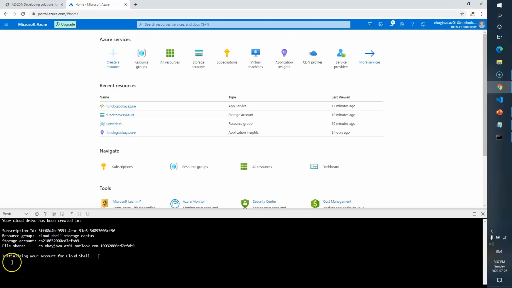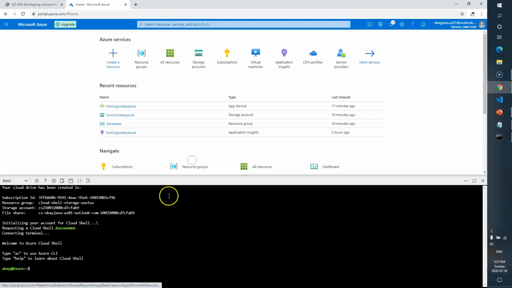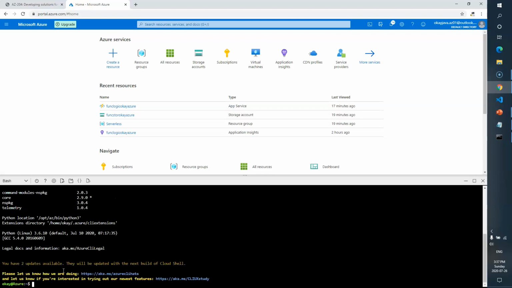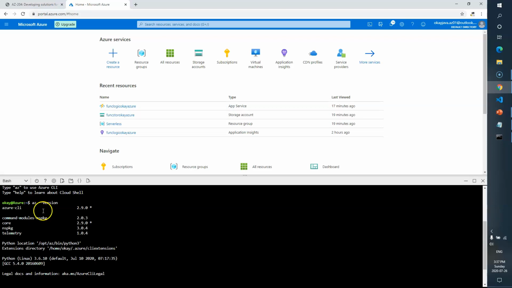Now you can see here it says initializing your account for Cloud Shell, requesting a Cloud Shell, success, connecting terminal. Should not take much time. Let me make it big for you guys so you can see. Okay, so here we are good. If you want, you can just type the command az --version to find out the version, and it will make sure that you have configured your Cloud Shell successfully. So now you can see Azure CLI version is 2.9.0.